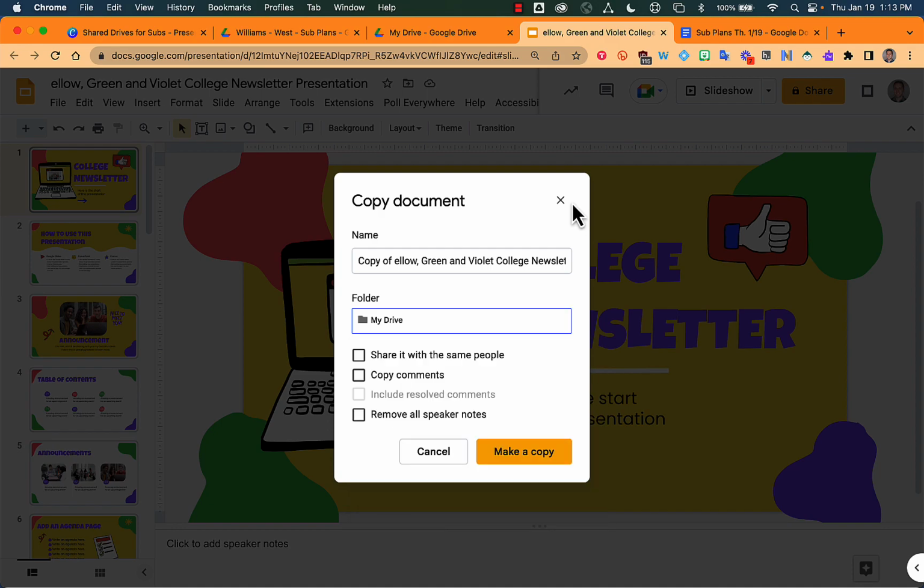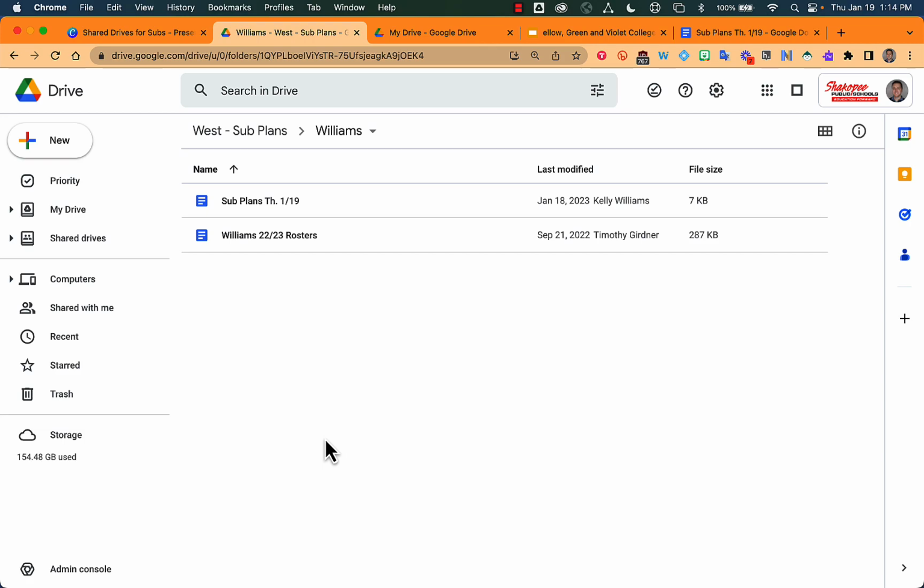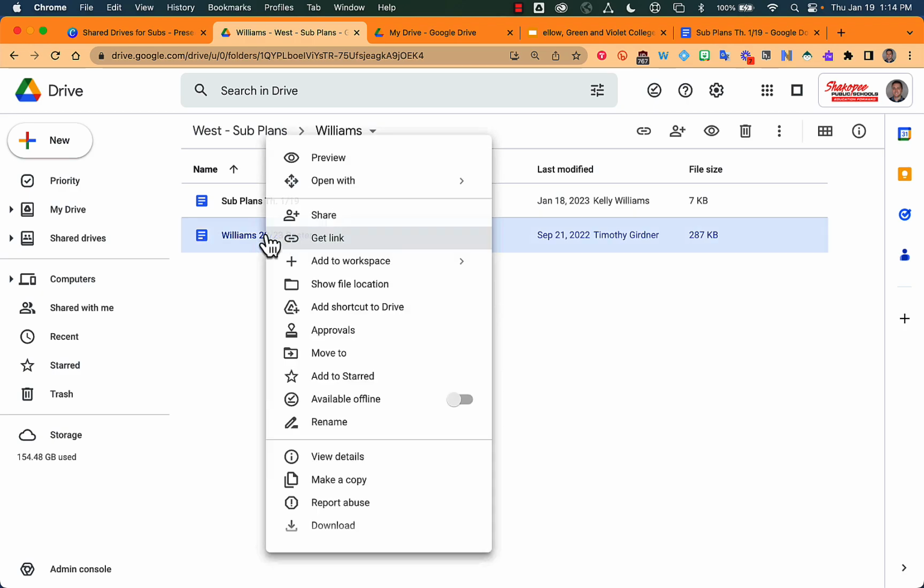The other benefit is that it hasn't done anything to your original document, and that sub can edit it if they would want. Again, because you are a content manager within your shared drive for your school, you should be able to go in and move items to the trash within your own folders.